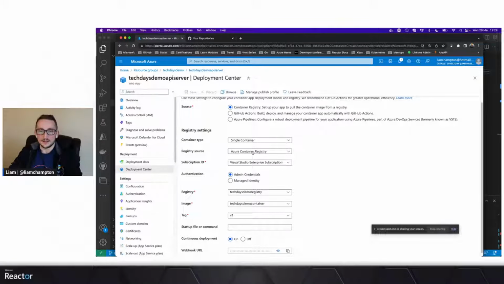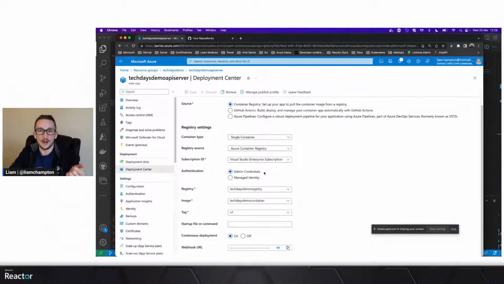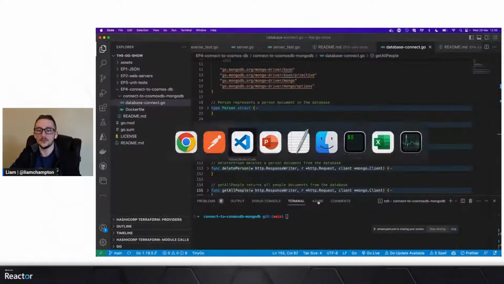Registry source, I'm saying, is the container registry, which is, of course, what we have just seen. My subscription, my credentials, I've got admin credentials allowing me to update and do what I need as an admin of this. I'm pulling from the registry, which I just showed you, and the image, Tech Days container, and tag v1. Now, I've also got continuous deployment turned on because this is tied into a GitHub pipeline elsewhere. We're just going to skip all of that and just go straight to container registry and hopefully see it working. So let's go to our code.